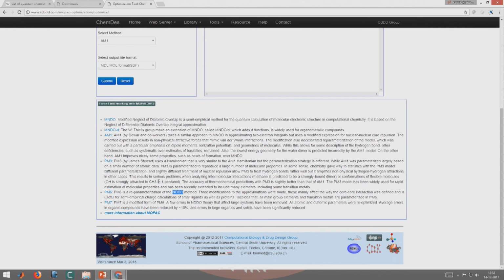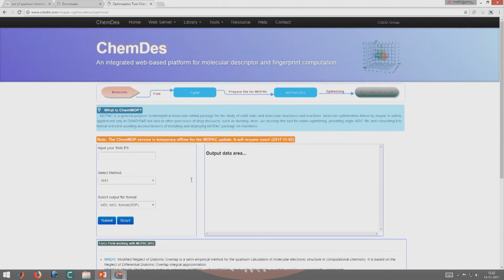So Mopac contains all these different methods. As you know, MNDO is modified NDO, neglect of diatomic overlap, for the quantum calculation of molecular electronic structures. It is based on the neglect of differential diatomic overlap integral approximation. So this can do all these calculations.